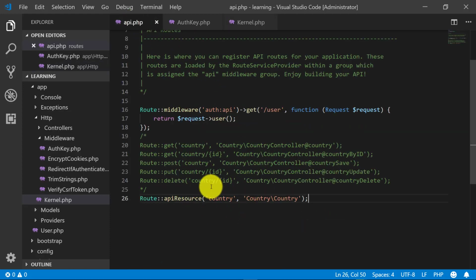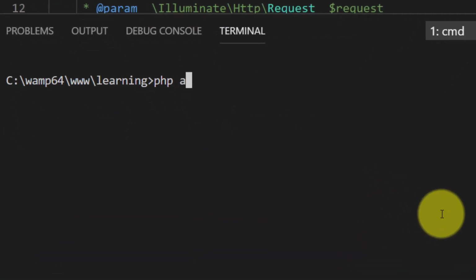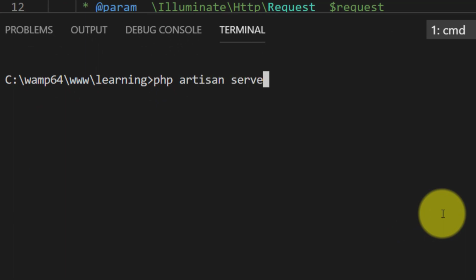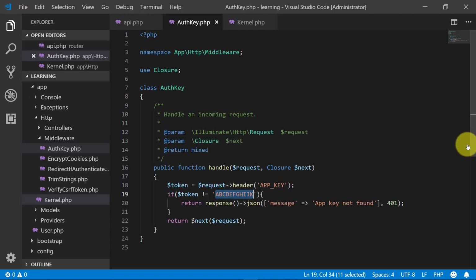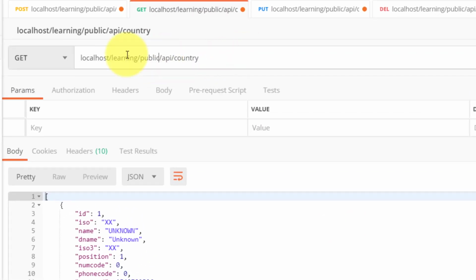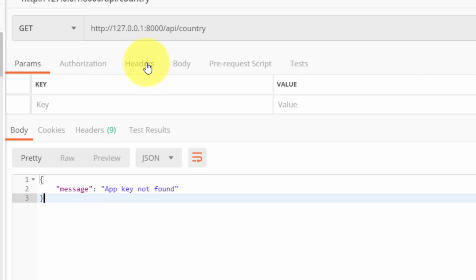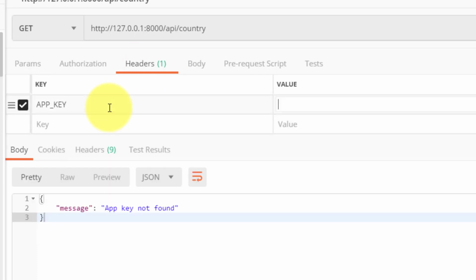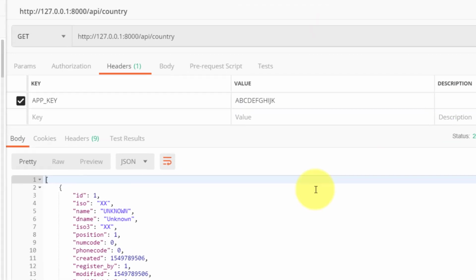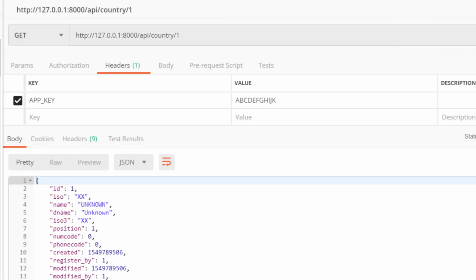We will use our country controller to get the country list using this app key. So start our server, php artisan serve. Open Postman. And here we will send the request. And we get the error, app key not found. So we will include app key in the header, app key and the value, and then send. Now we have the country list. Let's send this ID 1 and we have the data.